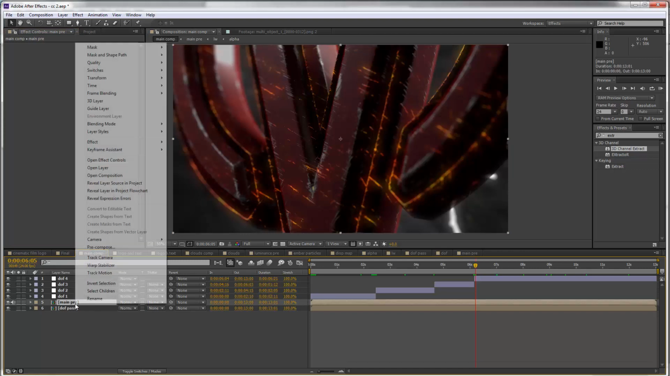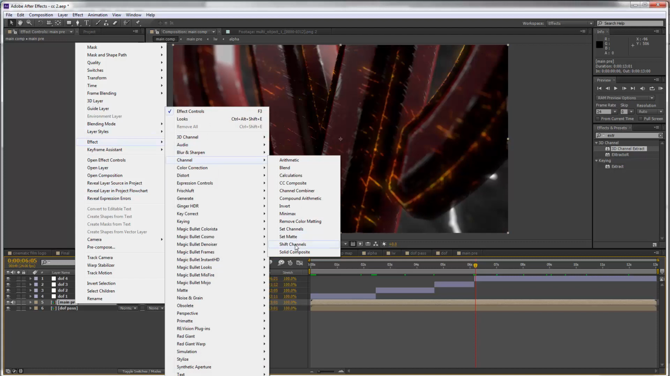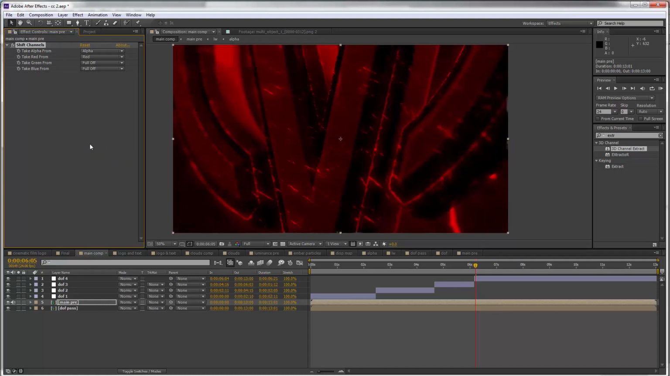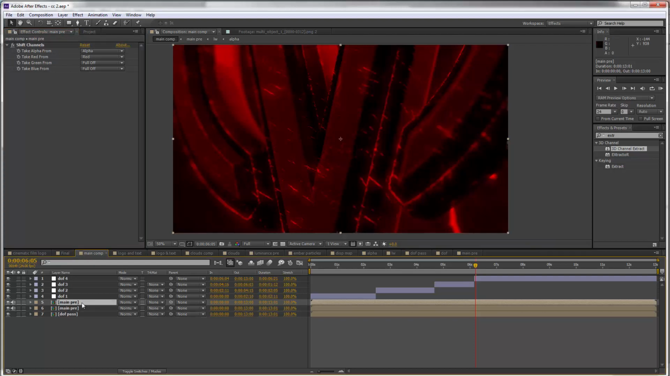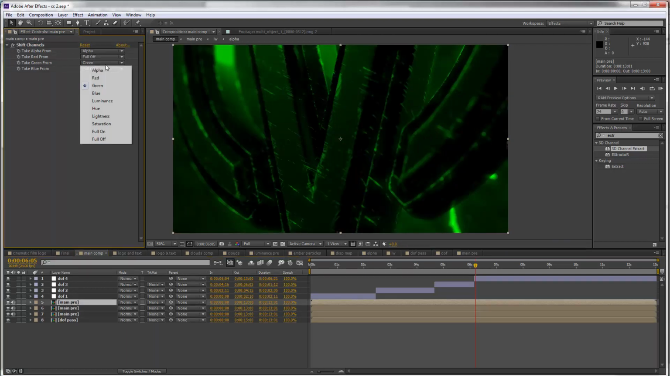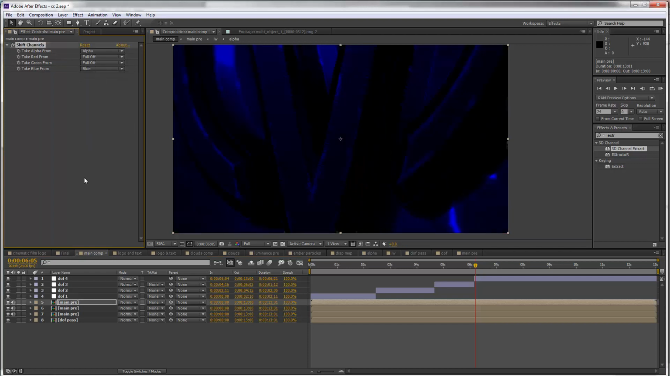We need to right click our main comp, go to Effect, Channel, and Shift Channels. We're gonna start with red. Let's leave that alone and take green from and take blue from. We can set this to full off and full off. And this is going to leave us with just the red channel. We can then make a copy of the original layer, and this time we want to take just green. So set red to full off and green to green, and then the third time around we want to take blue. So those are the three separate channels.